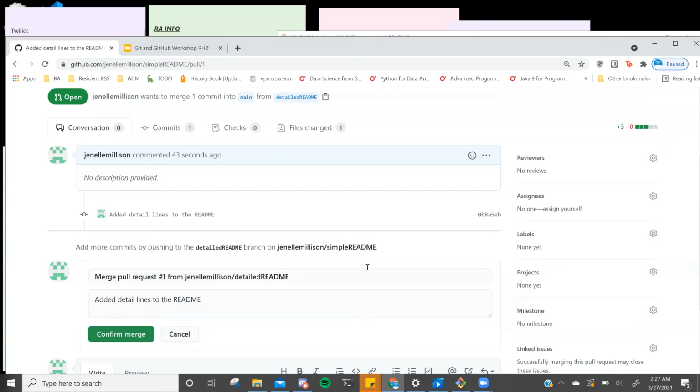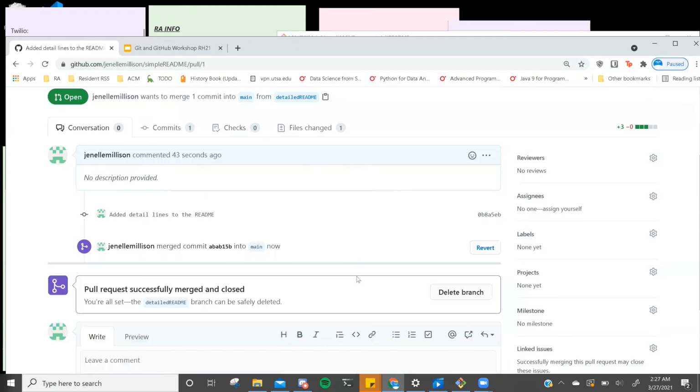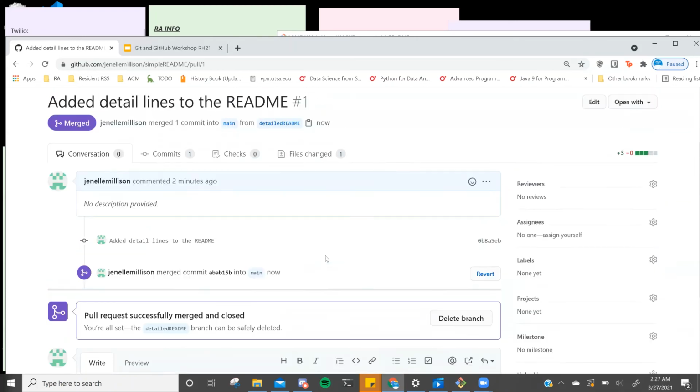And this is the point where before you do this, you would want your team to look at it. Like I said, you can assign reviewers and assignees, or you can just talk to your team and tell them to take a look at your new branch. And so what I'm going to do is I'm going to say, yep, it looks good. The branch looks good. The branch works. I think we should make that our main copy. And so you can confirm the merge. And so it'll say it's successfully merged and closed.